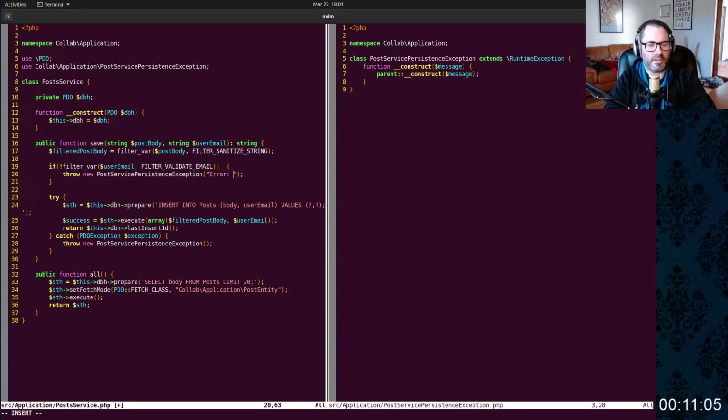Error, invalid. We don't need that. Invalid email, and then let's, for good measure, append the user email. Now you probably could argue with me that it's not wise to do this because this might end up in an error log somewhere, and then you've got user email addresses in error logs, etc. That's a reasonable argument, but I'm going to do it anyway and run with scissors for the moment.